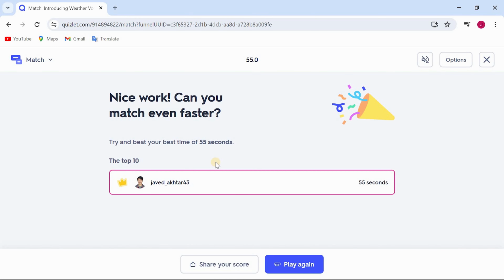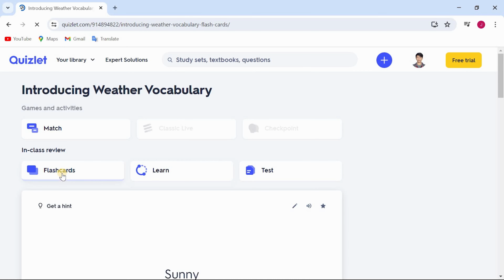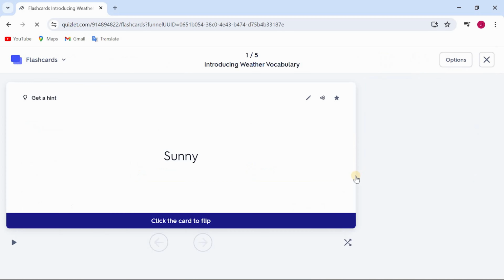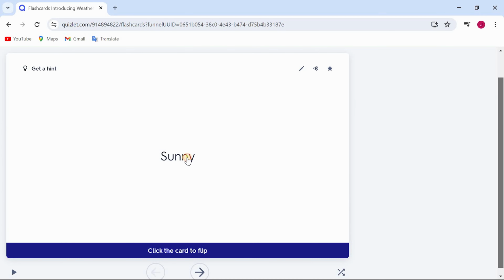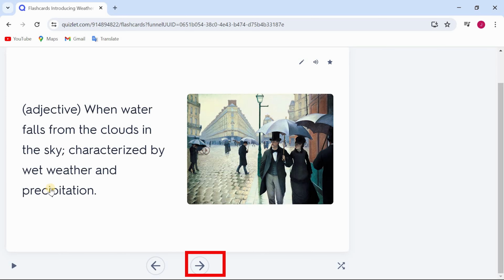Here, you can see it says, "Nice work, but can you match even faster?" Because I stayed there and explained it to you. Even you can play it again, or the students can share the score. So, let's go back. Now, let's check flashcards. Here, just click the card and it will show the definition. Click on Next.